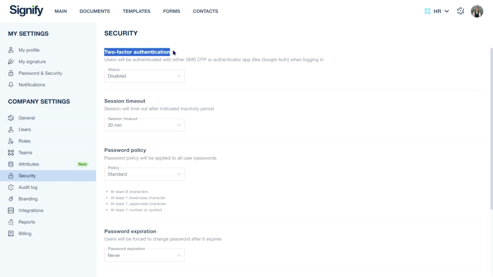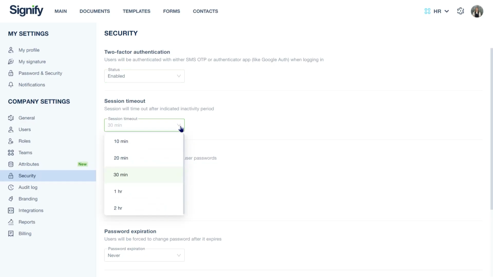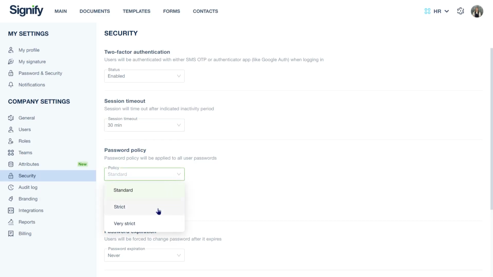First is two-factor authentication. If this is activated, your users will receive a one-time SMS code on their mobile number, which will be required to log into the account. Next is the session timeout, how long the system should wait before logging out the user due to inactivity. Then we have the password policy, where you can choose between standard, strict, or very strict. You can see the requirements for each option here.